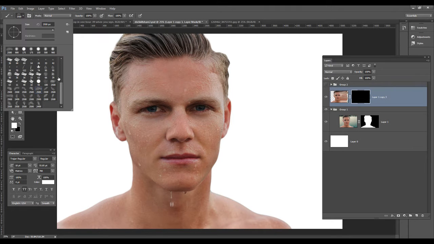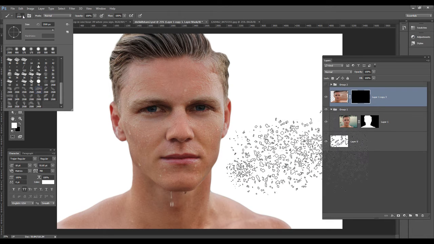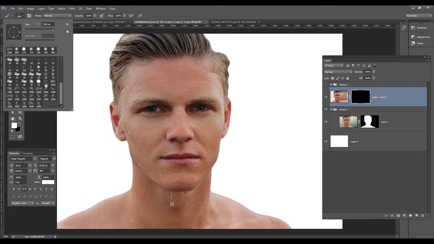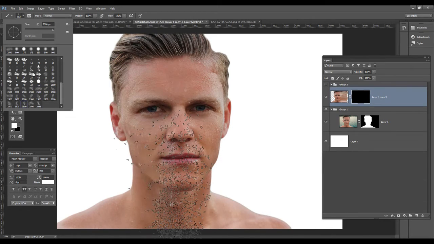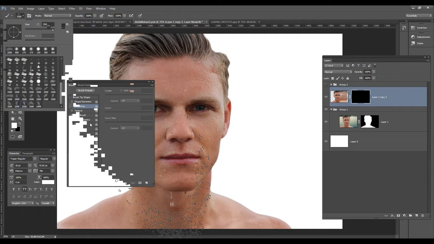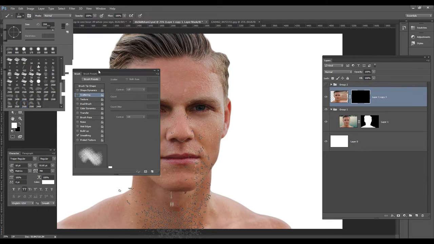Well, actually, let me pick a different brush, because that one looks like it kind of has an end. If you look at the end there, I'd rather have a brush that's a little more rounded off at the edges. Like, let's say this one. That looks a little bit better. Okay, now we've got that brush. We're going to go over to the brushes panel, and we're going to look at shape dynamics.